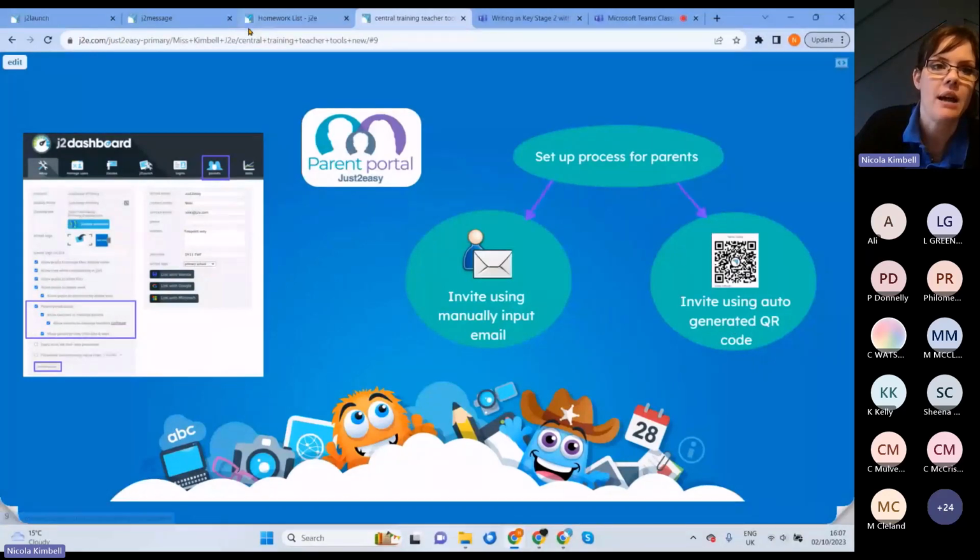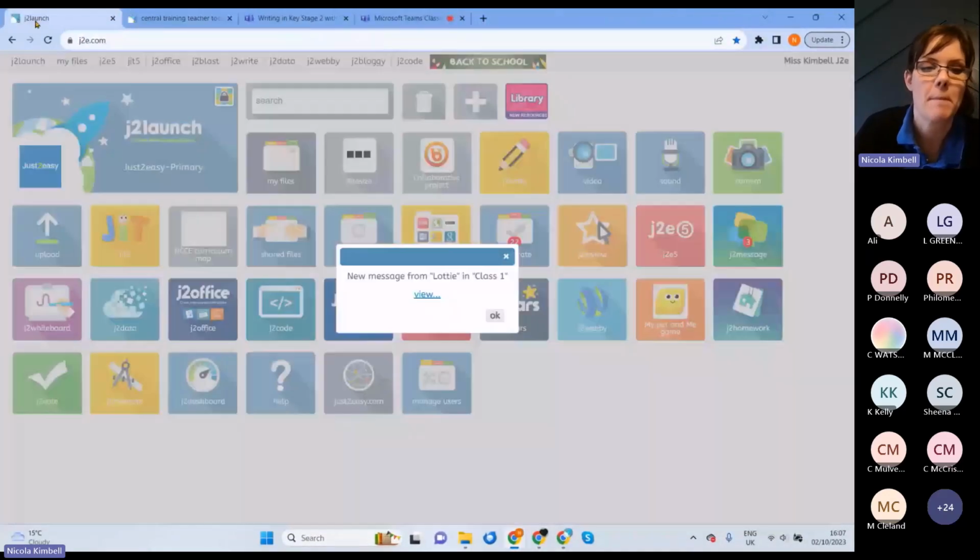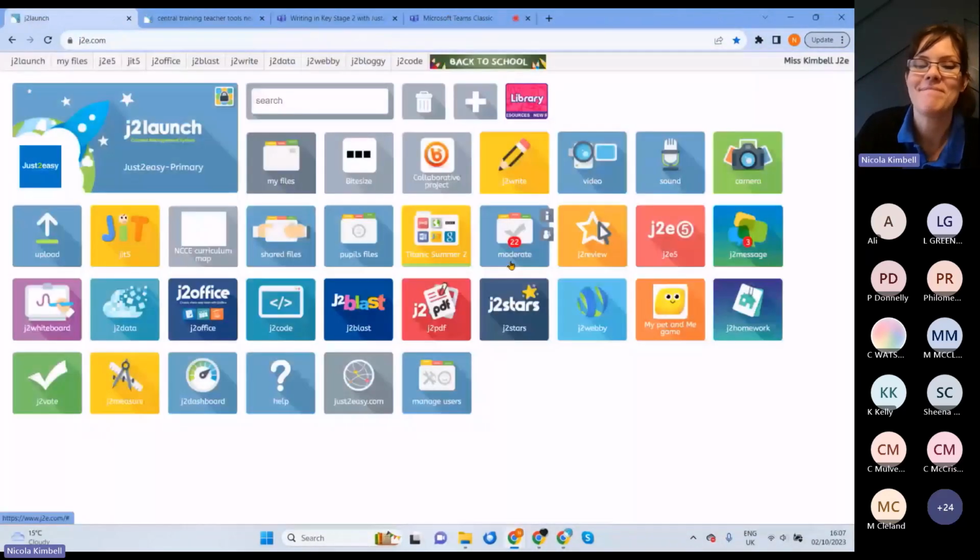I'm just going to close some of these tabs just so I don't get mixed up. There's a message from Lottie.